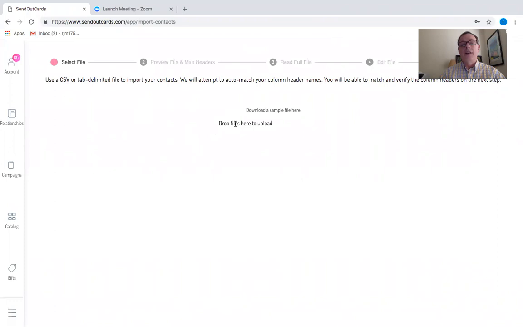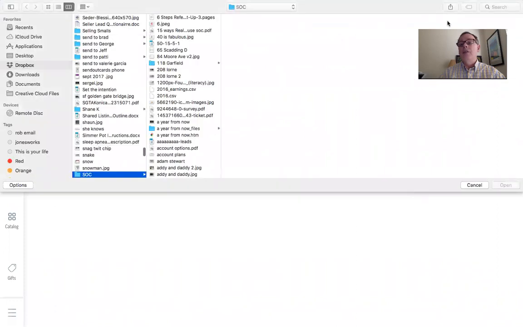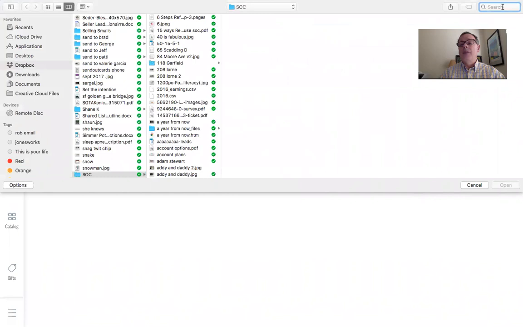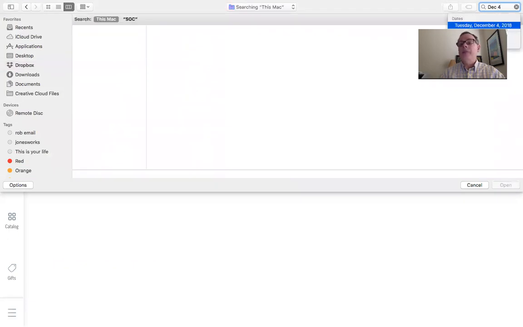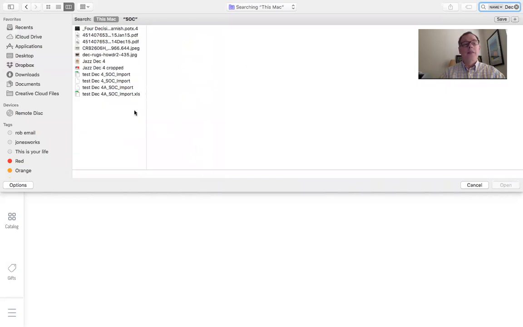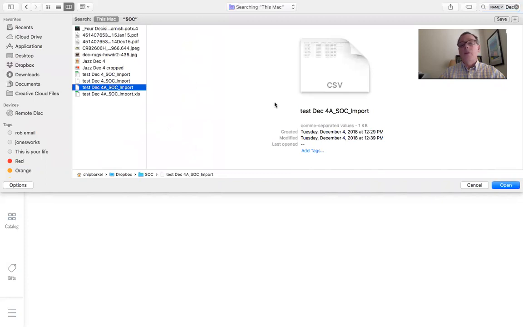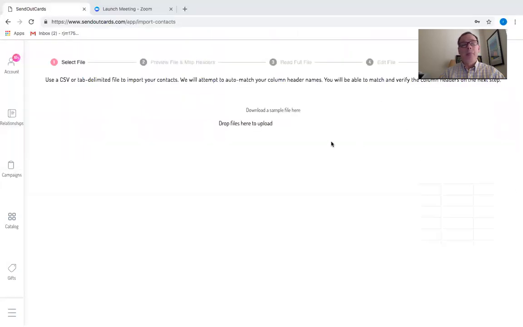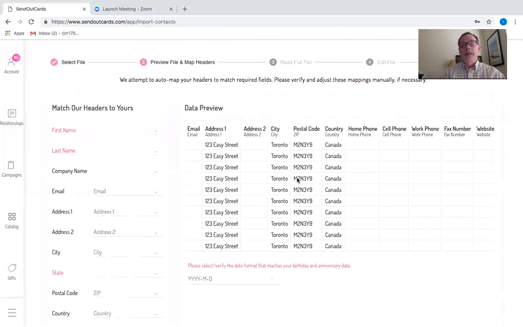If I click there, it's going to ask me, what's your file called? And my file is called December 4. And I believe it's December 4A, which is a comma separated file. So I'm going to open that, and it's loaded my data.